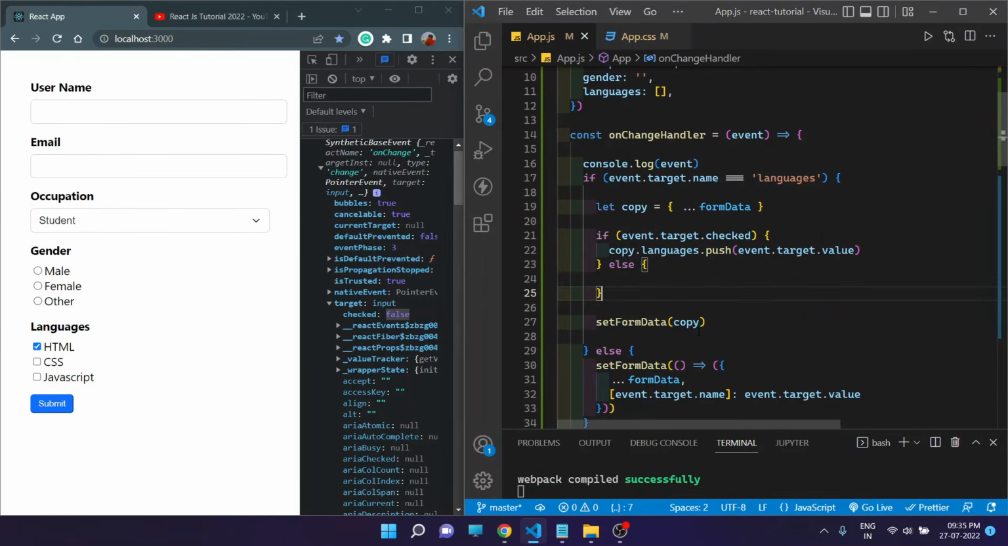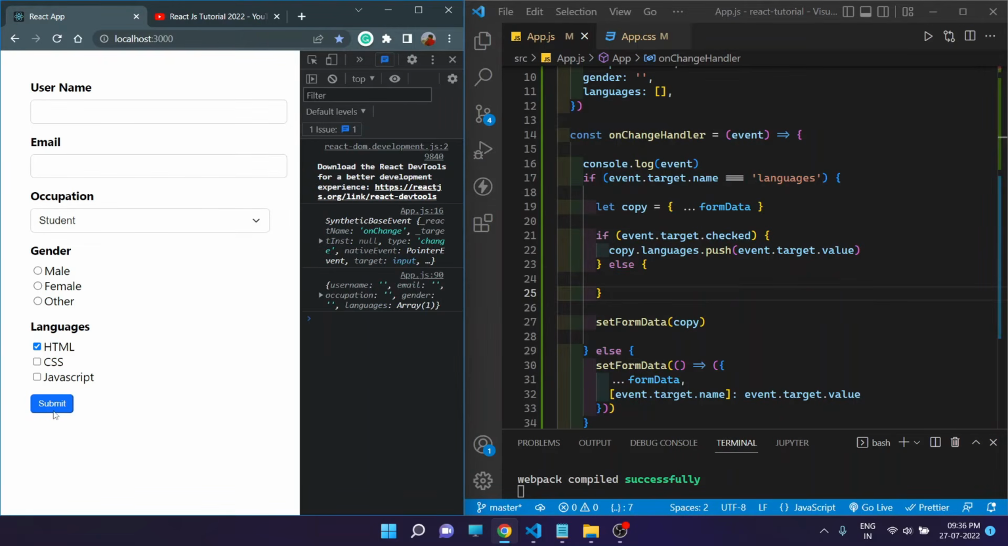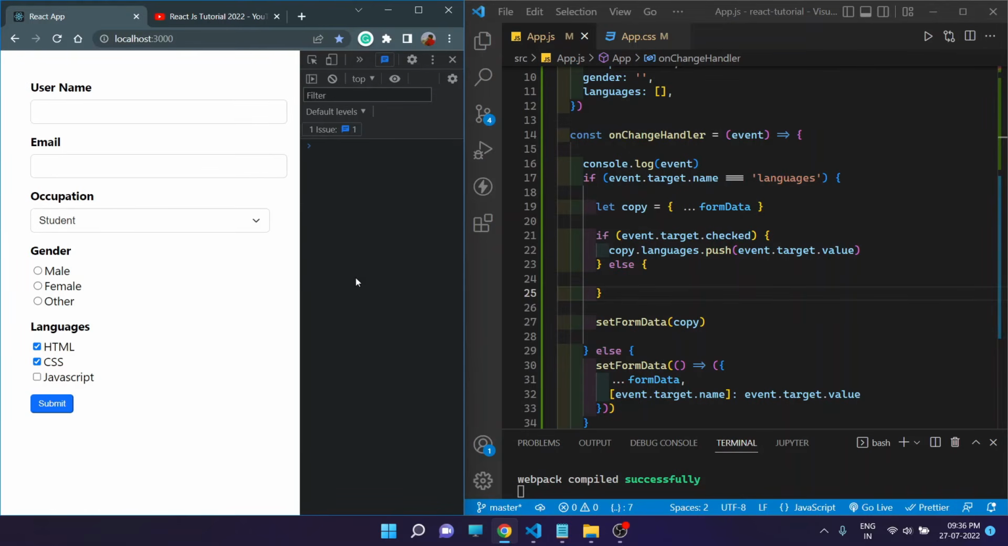Okay, so now if I check this, you see one thing: refresh this page also. I'm just clicking the HTML, and from this button I can get the state of the form data. Now you can see the language is now an array with HTML, and if I click the CSS, it will also trigger one event, and as it is a checked true event, the array will contain two elements, one is the HTML and one is the CSS. Okay, so this is working properly.